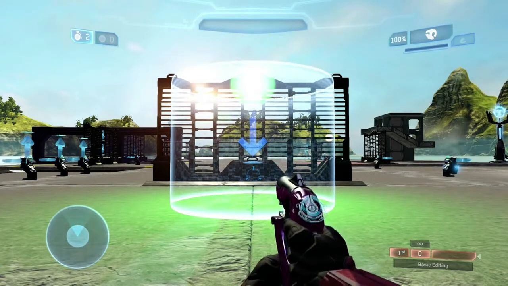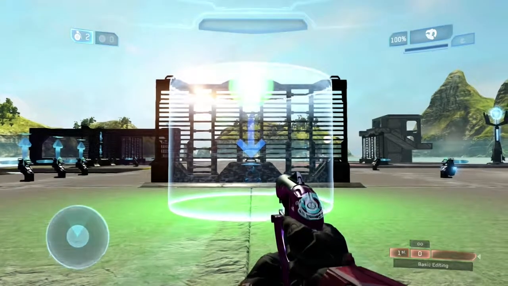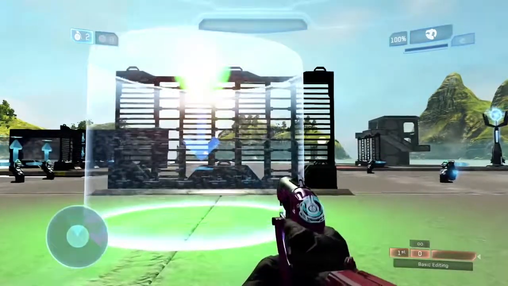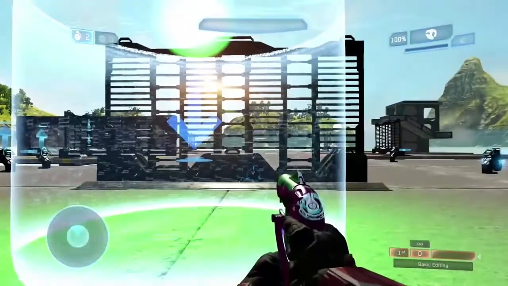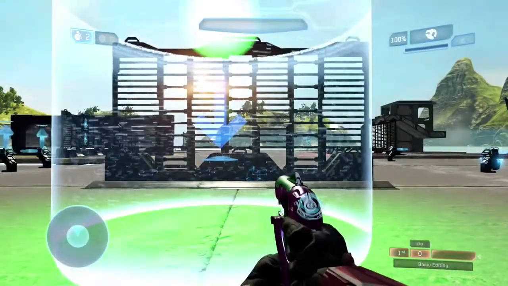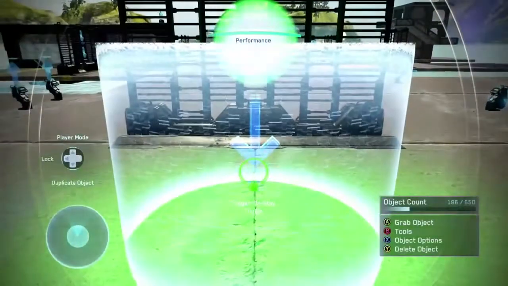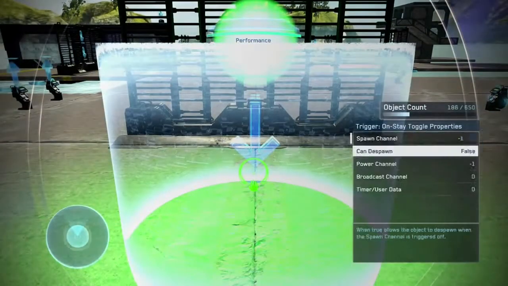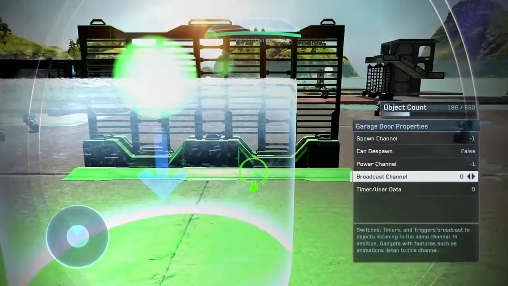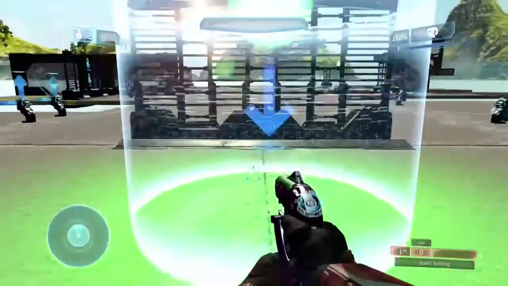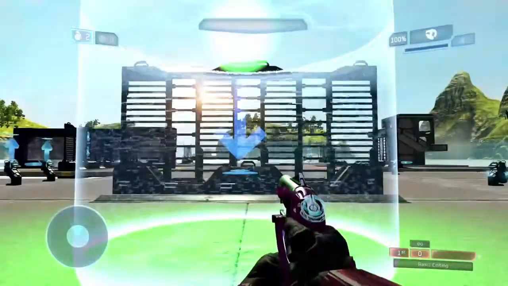And this allows you to do things that you couldn't do with a regular toggle. What I'm going to show here is a very simple example of a situation where you would want this kind of toggle, as well as a very simple way of creating a smart toggle. So what I have here is an on-state toggle proximity trigger, broadcasting to channel 0. And then I have a garage door here listening on the same channel. So when we enter, the garage door is going to open, and when we leave, it is going to close.